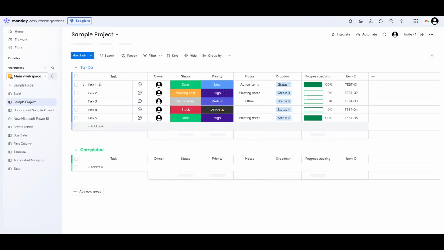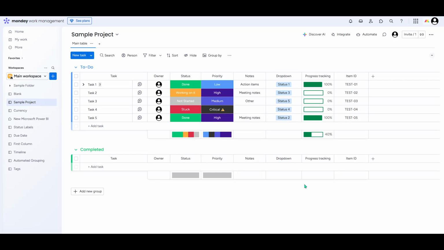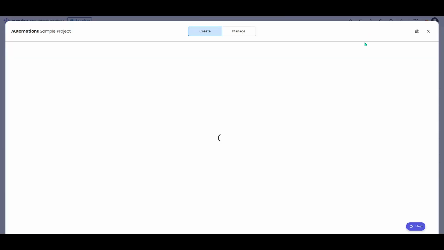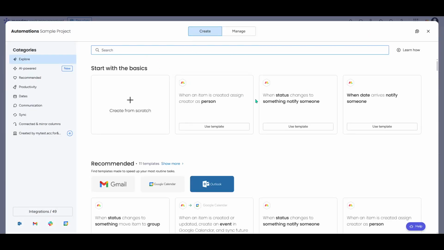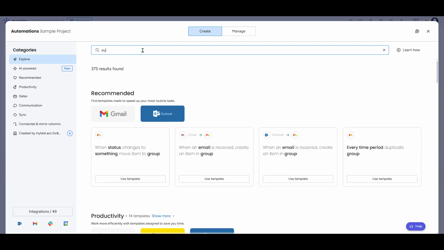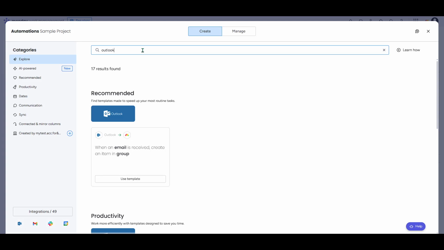Once these steps are completed and your Outlook account is successfully connected, your integration setup is done. With Outlook now integrated into your Monday board, you can start creating automations within the Automations panel. These automations can range from simple to complex, depending on your needs, be it creating new tasks in Monday.com based on emails you receive in Outlook, or adding contacts to a list when you schedule a meeting.